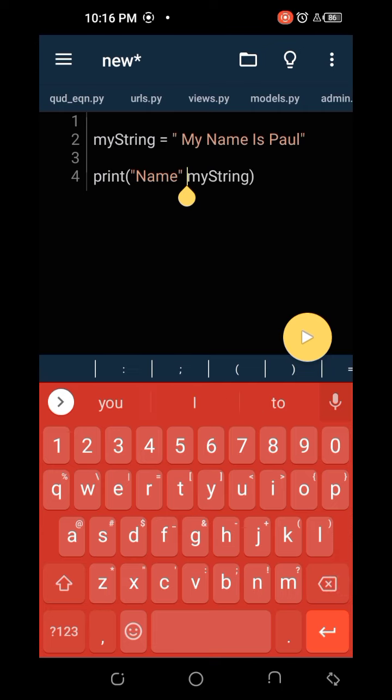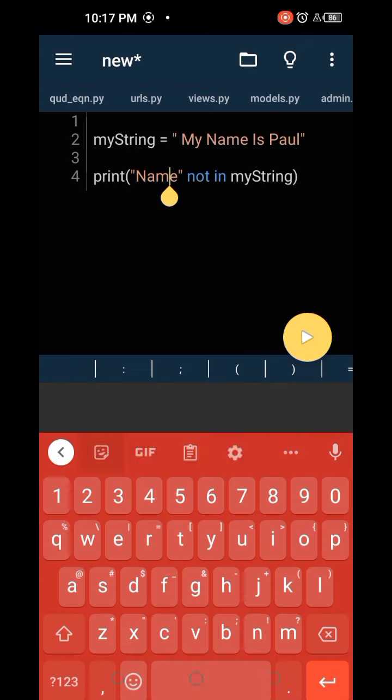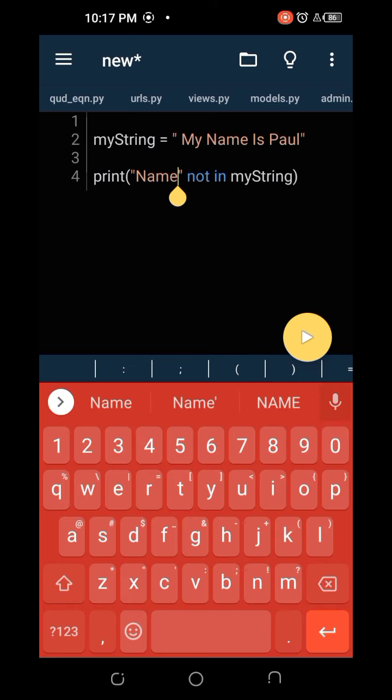What if you want to check if it does not exist? You say not in. You can say not in my string. Let's say name not in my string. If actually name is not in my string, it will return true. If name is in my string, it will return what? False. Name not in my string. Let's say false, because name is in our string. That's why it returns false.